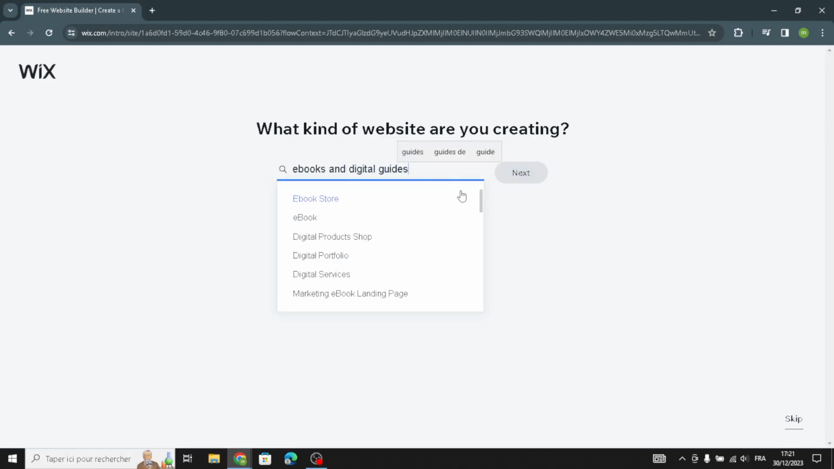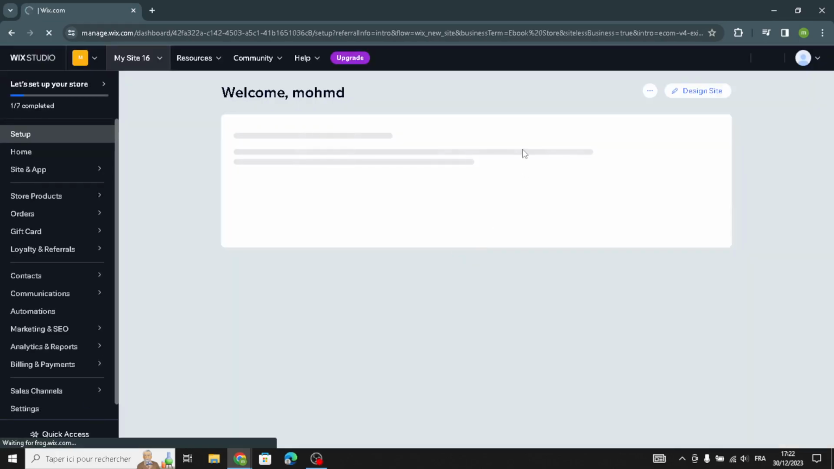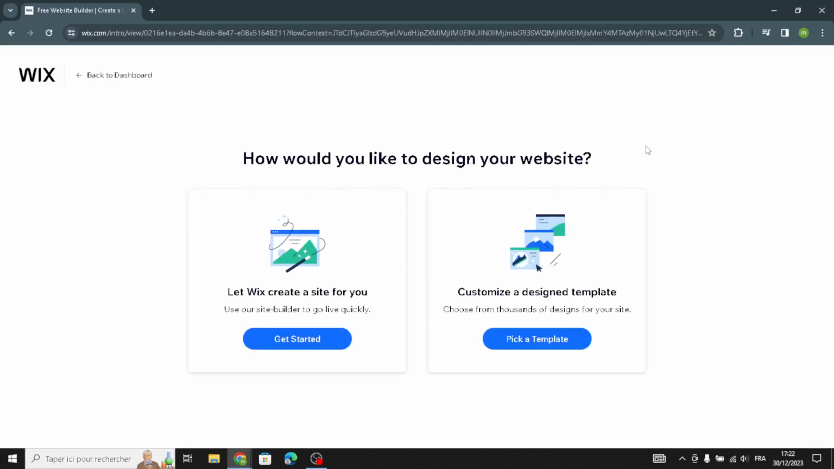As you see now, you can select your business type. I'm gonna choose this one, ebook store. Now you can design the site. So how would you like to design a website? If you want to let Wix create a site for you or customize the design template. So for me, I'm gonna start from here.